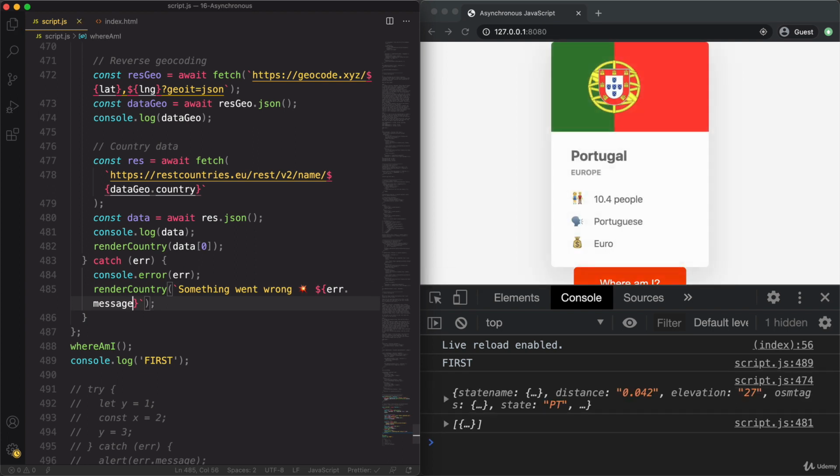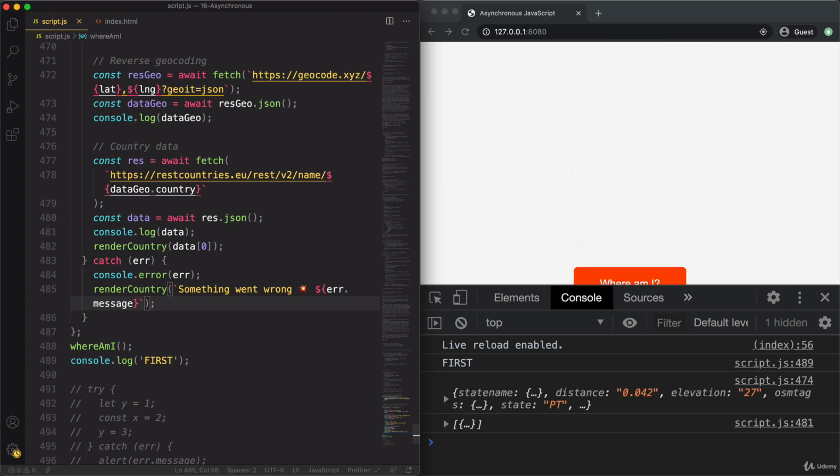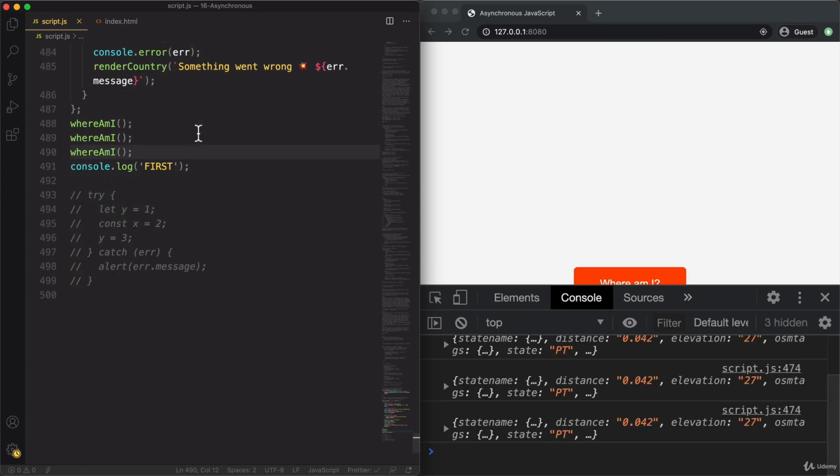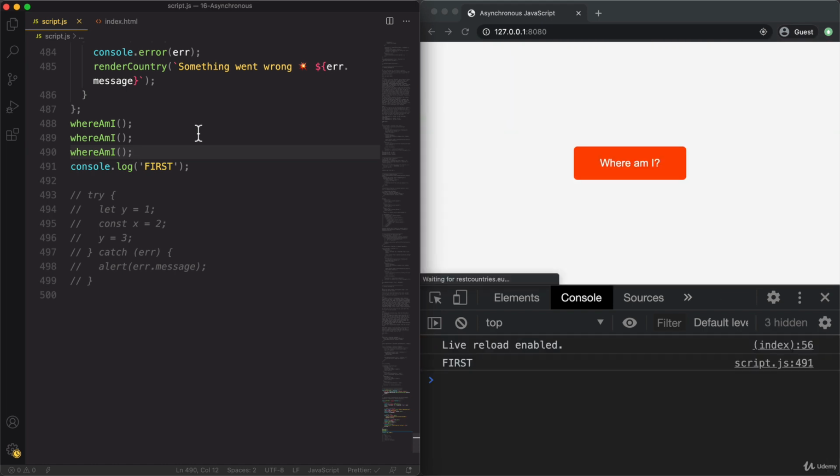Okay, and so now let's try again to force an error here by reloading really fast. Maybe the easiest way is to simply call this function multiple times.